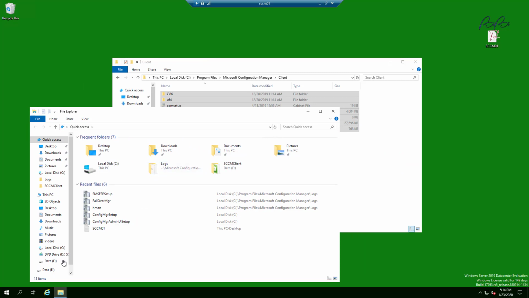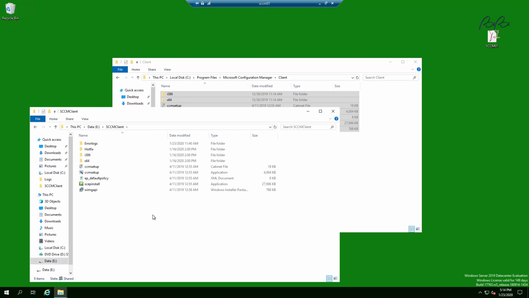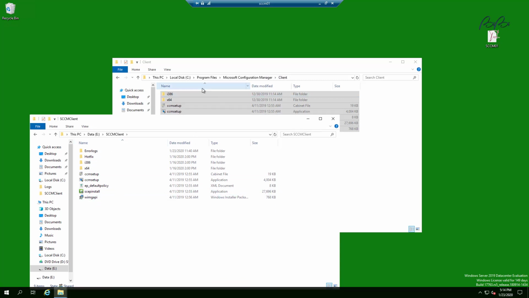I will stage the SCCM client on E, which you can see right here. You can see that I have already created a folder, and I have already copied basically all of the SCCM files from C:\Program Files\Microsoft Configuration Manager\Client to E:\SCCM Client, and I have just dumped them all right here. And then I also created an extra folder which is called error logs.